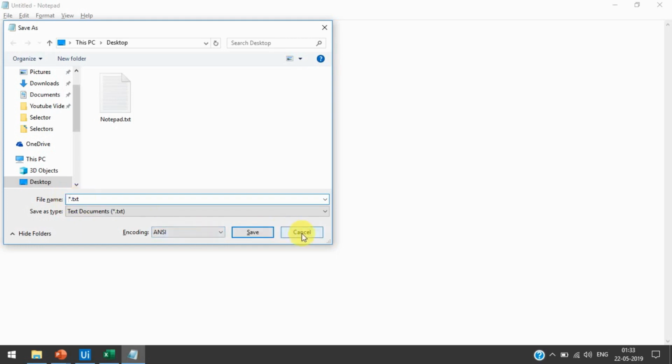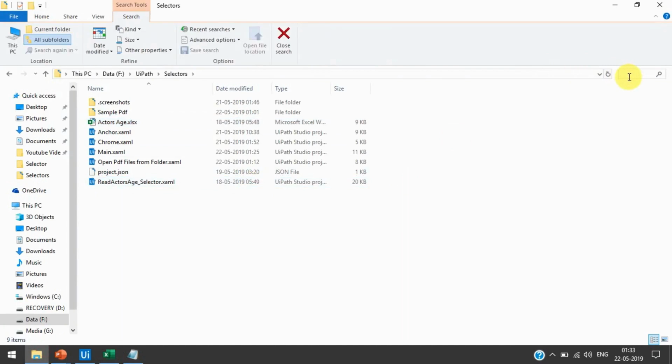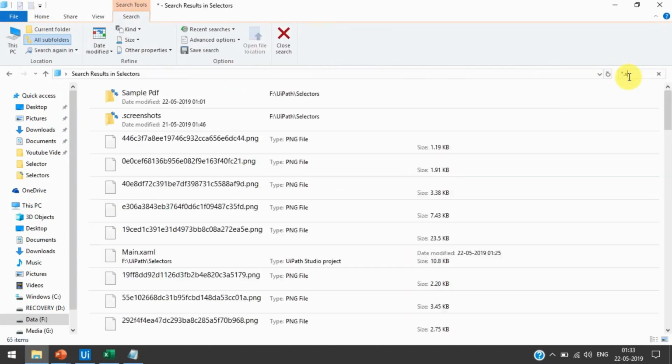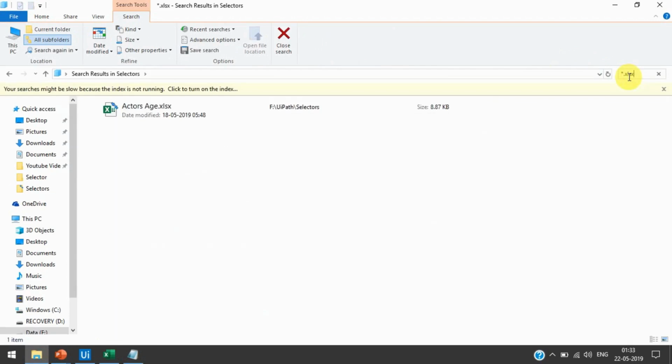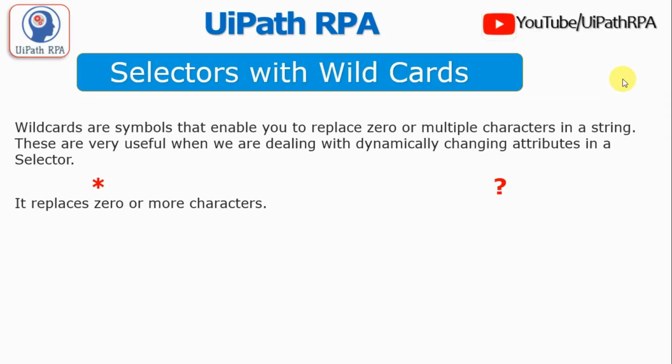Sometimes what happens, we are going to search the file name. Let's suppose I need to search only XLSX file names. So what we do is asterisk dot xlsx. What will happen, it will show only XLSX files. That means the extension will be .xlsx, but the name can be anything because we have used asterisk here. So it replaces zero or more characters, and whatever is before .xlsx, it will show there.